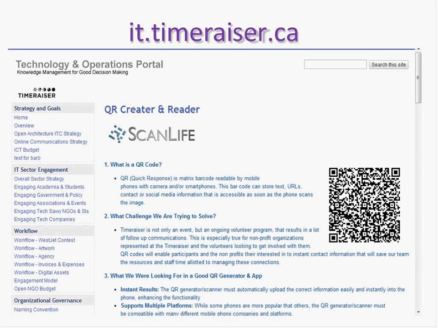And as I mentioned, our strategies are on it.timeraiser.ca. So here's an example of our tool catalog. So as we select all of these awesome tools, we try to be very transparent about the tools that we're using and why it is that we selected it. So in this example, you're seeing our QR codes. They're those funny black and white little images that when scanned give you a lot more information. They can direct you to a website, a calendar, a contact, your mobile phone.